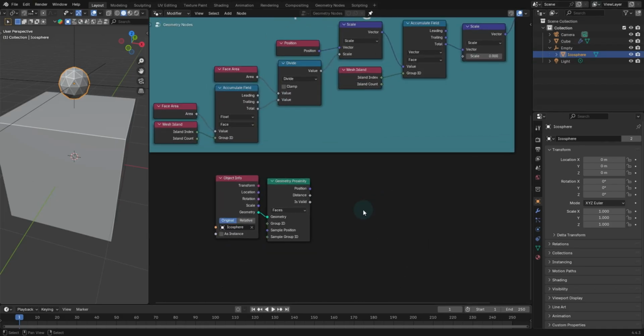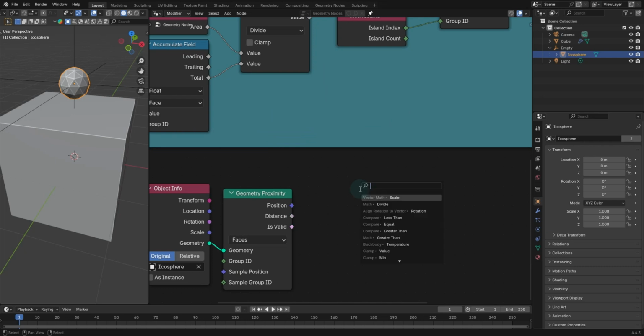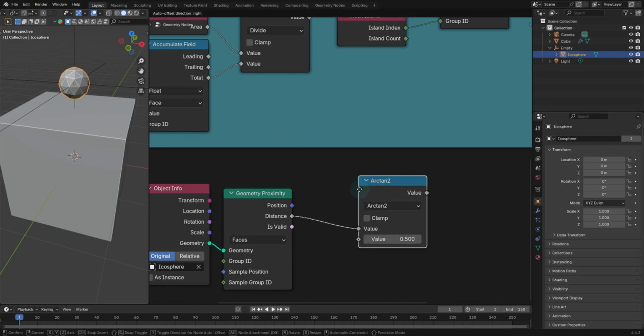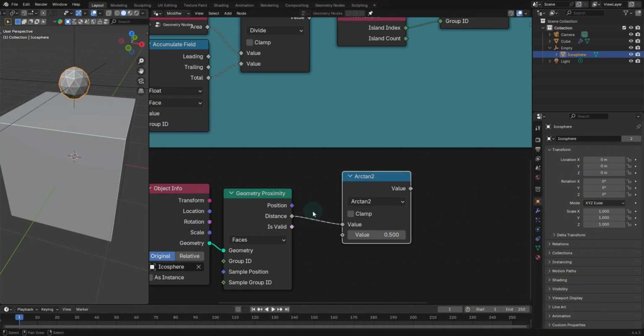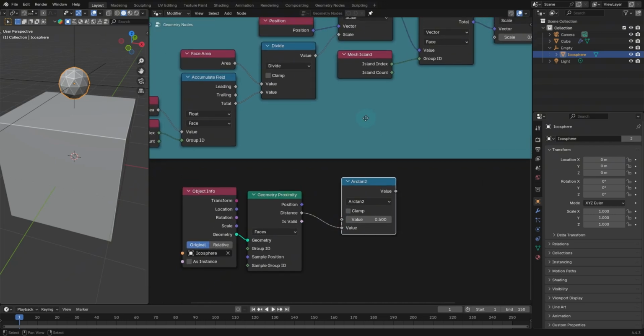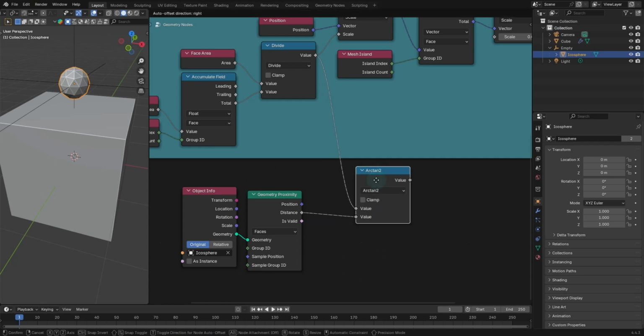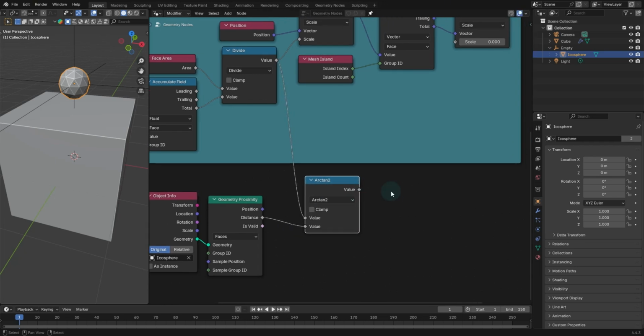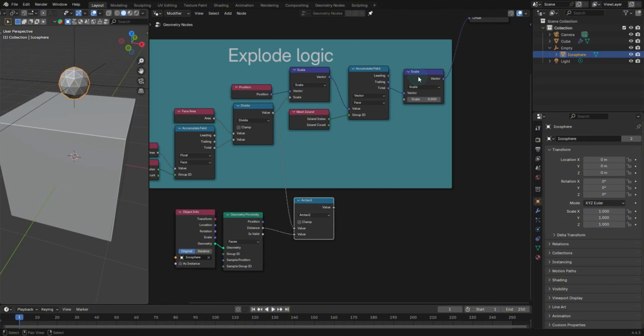So let's go ahead and grab the distance out. Let's type in arc, and you get the arctan2. And once you've got that node, I'm going to plug the distance into the bottom value, because the top value is going to be my accumulated field divided by the face area. And when I plug that in, that's going to give me a value that's going to correct the scale that we're going to add up here.